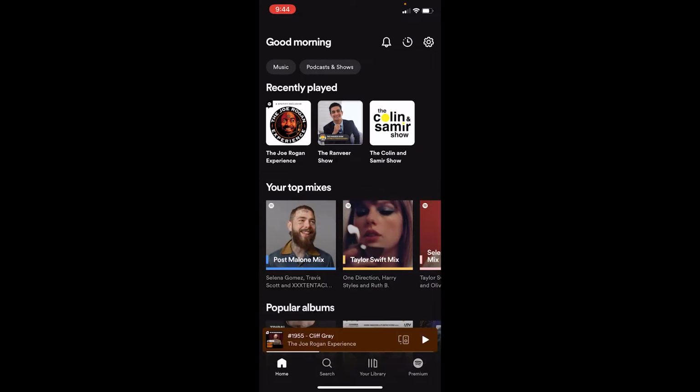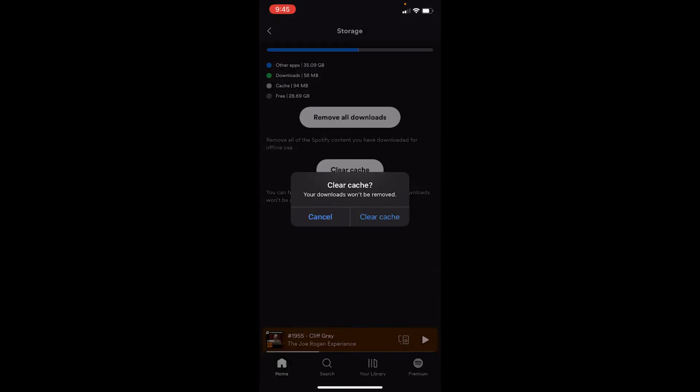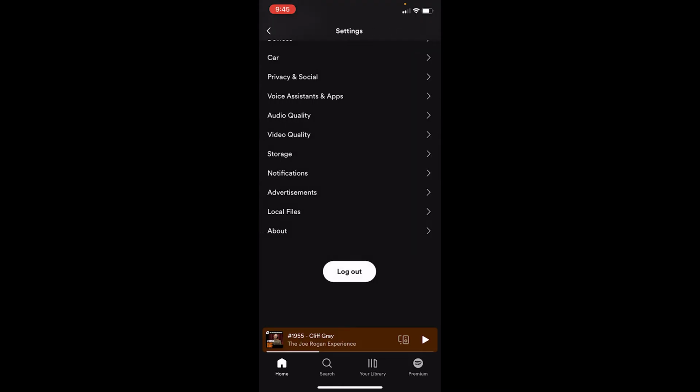First thing first, you have to check if your internet is stable, because sometimes slow internet causes this problem. Now, even with fast internet, if you're still facing this problem, then go to the settings of your Spotify. Click on the settings icon at the top of your screen. Once you're over here, go to storage and click on clear cache. Once you do that, your problem should be fixed.